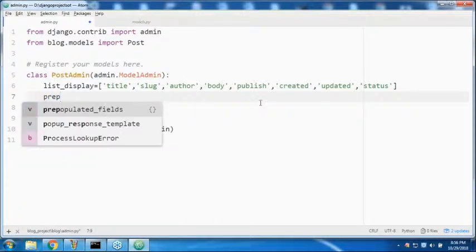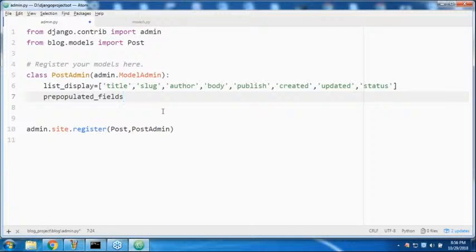Sir, pre-populated fields. Are you getting it? What is the meaning of pre-populated fields? The name itself indicates it, right? Can you please populate fields based on some other field? Are you getting it?